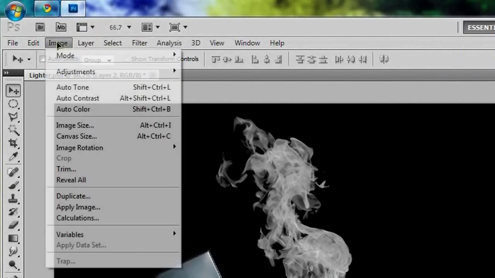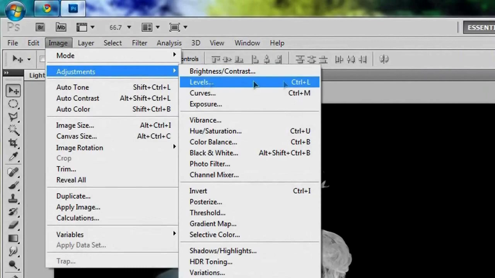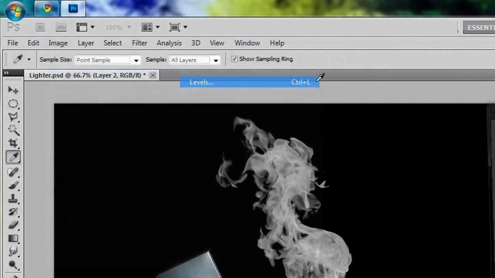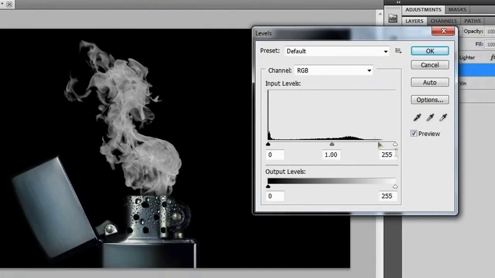You actually want to go to Image, Adjustments, Levels, and that's Control L for a PC or Command L on a Mac. And you're pretty much just going to drag this white slider off to the left, and that'll make your whites whiter. So it's all a little bit of tinkering. I like it right about there.